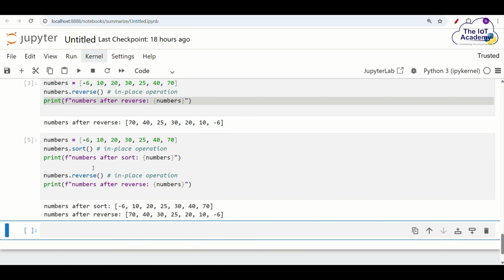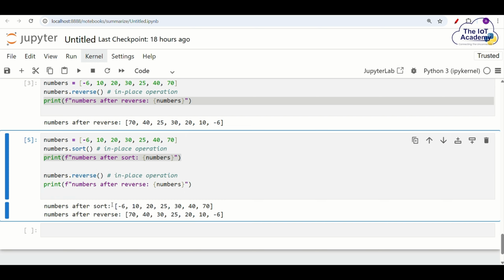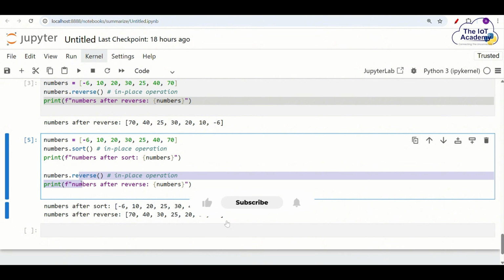So there you go. This print statement prints -6, 10, 20, 25, 30, 40, 70 in an ascending manner, meaning going from low number to high number. Then you take the same list, going from low to high, and you just reverse it. As soon as you reverse this list, it is going to be the opposite. The reverse of this would be 70, 40, 30, 25, 10, and so on. That's what happened over here.